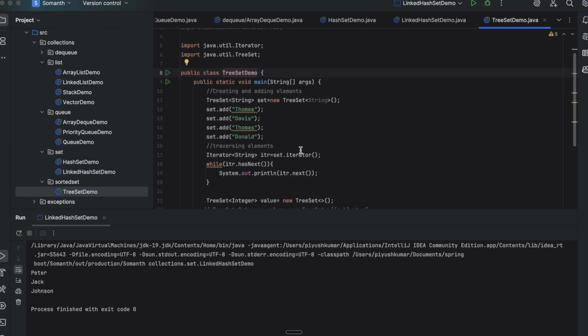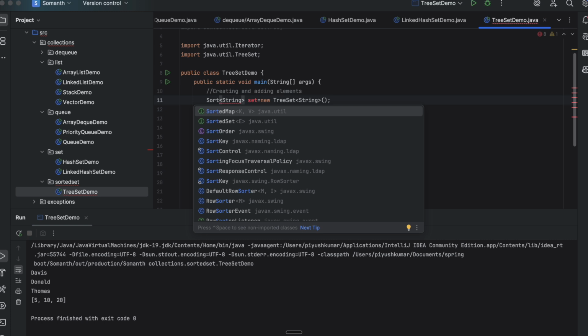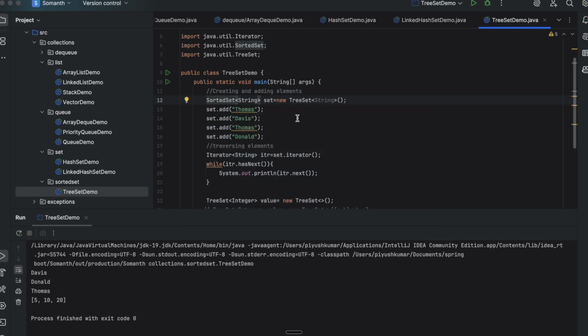Tree set and sorted set are two different things, and sorted set uses the tree set class to create its object. Sorted set is the interface, so that is the parent that has all the methods. Here you can give sorted set also. So sorted set is the interface and tree set is the class.